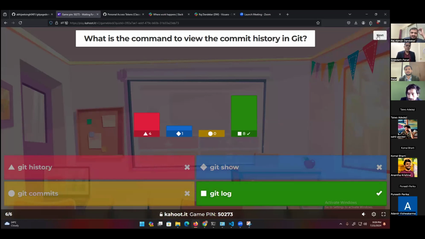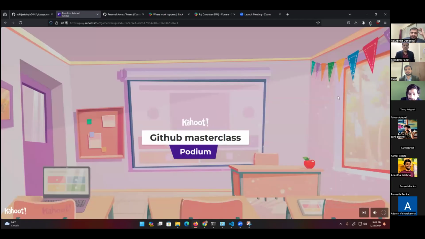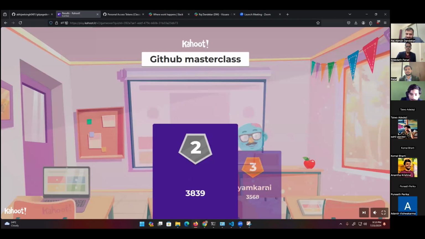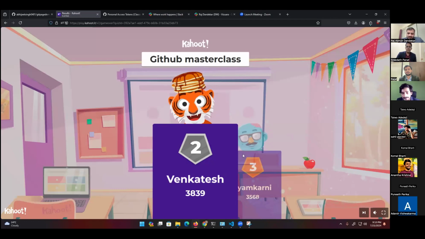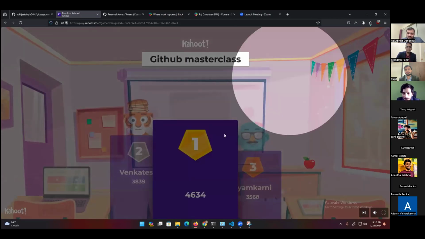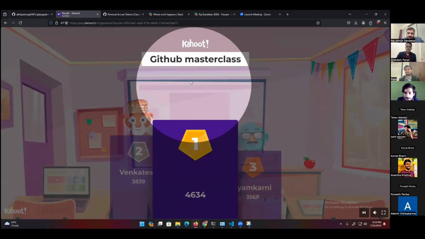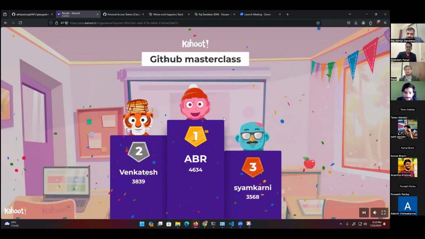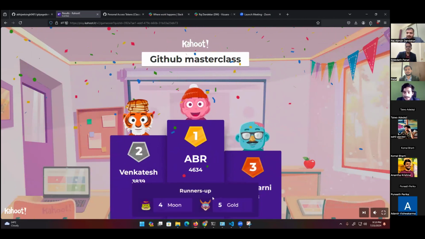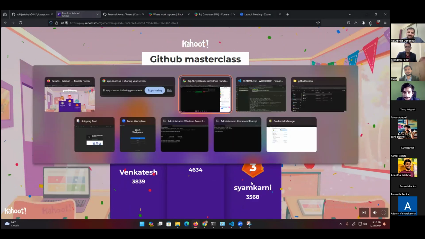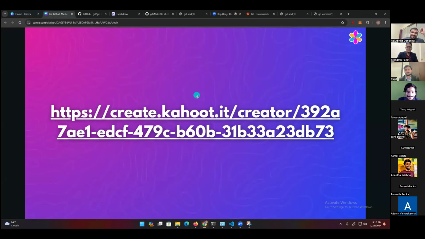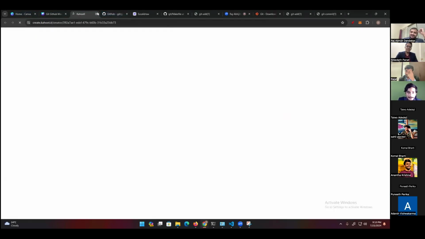We have git log, and on top, first is Sayam Karni, then Venkatesh, and then I think Moon. Okay, we have ABR on the top. So congratulations, we have runner-up Moon, and well done, everyone. So now, now I think, okay.